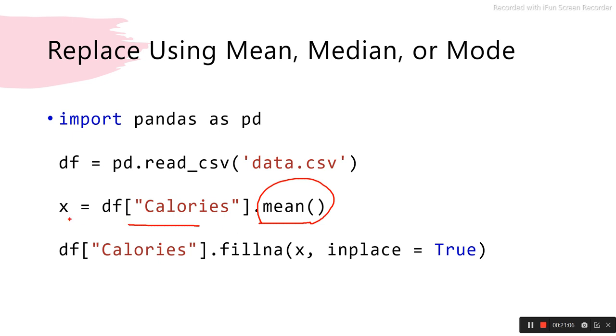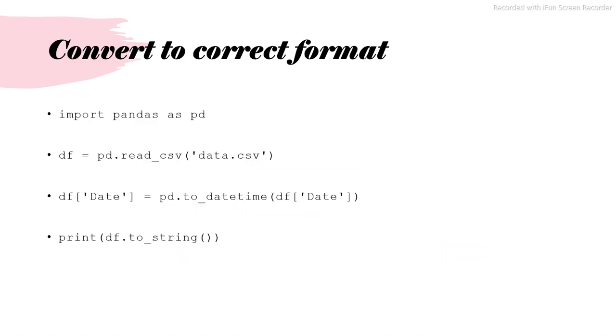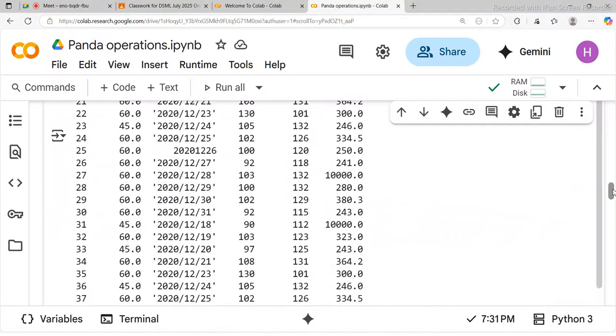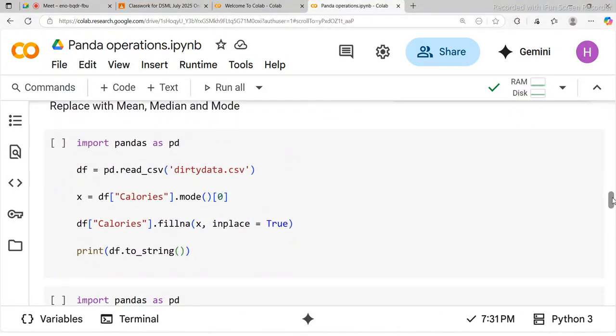Okay, so take that value and you fill it here. df['calories'].fillna(x), where x is the average of all the values. Okay, so that is one way. The other ways are you can use median, mode, everything. I can show you here.